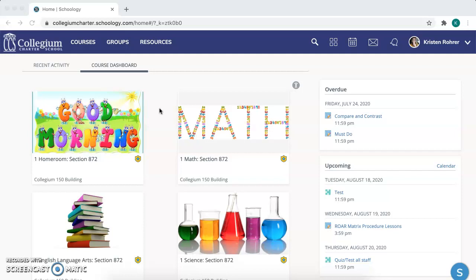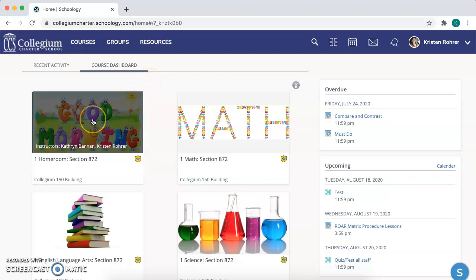Now, I've logged into my teacher account, so it might look a little different from your student account, but it's basically the same. The first thing you're going to want to do is make sure you've clicked on the course dashboard. This will bring up the different classes you have in the school day. I'm going to go ahead and click on the one that says Good Morning. This is the homeroom class.